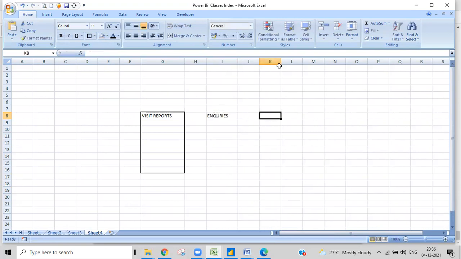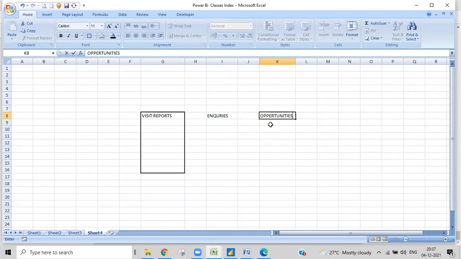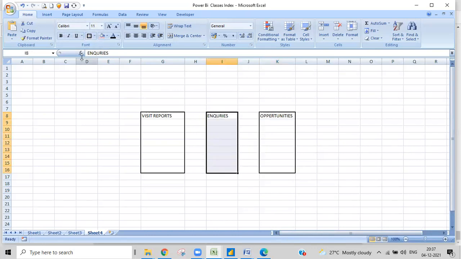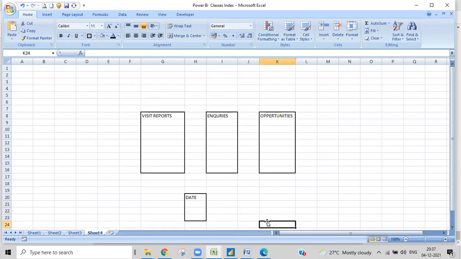Another table, and then we do have opportunities. That is another table. These three things are fact tables. And then every time we need to have a date table, a date dimension. So here I'm just making a small thing: all the dimension tables will be in the smaller size, and all the fact tables in the larger size, so that you can understand what exactly is what.